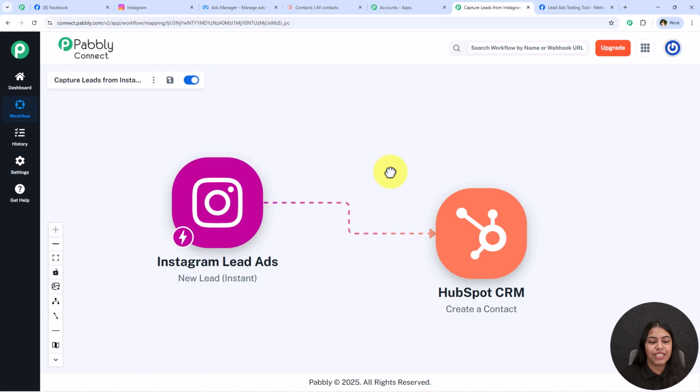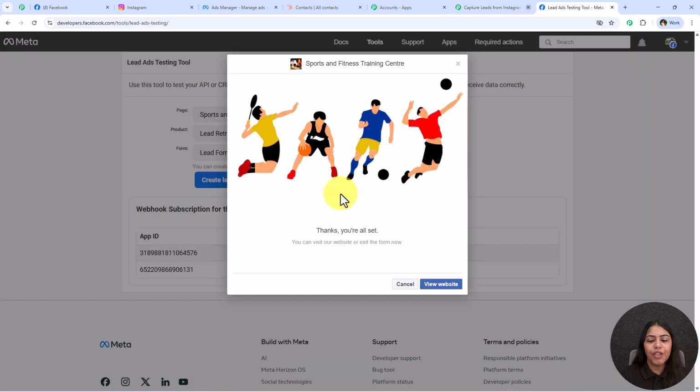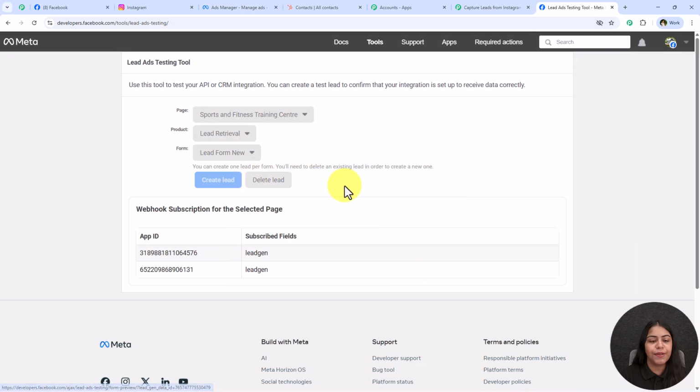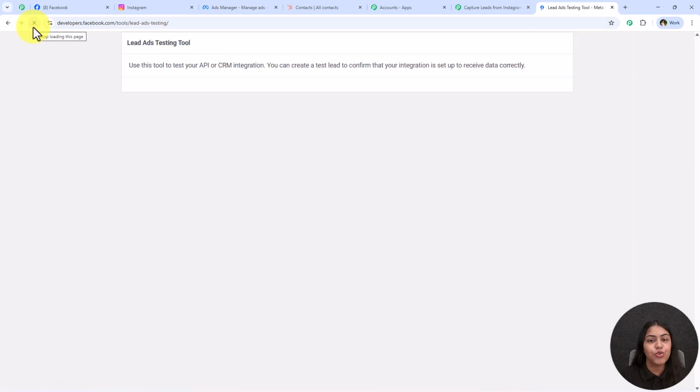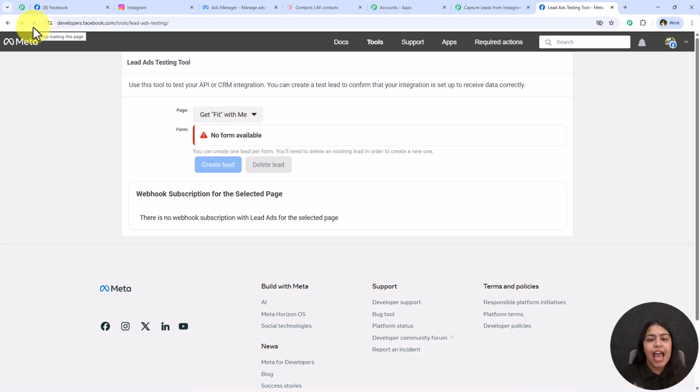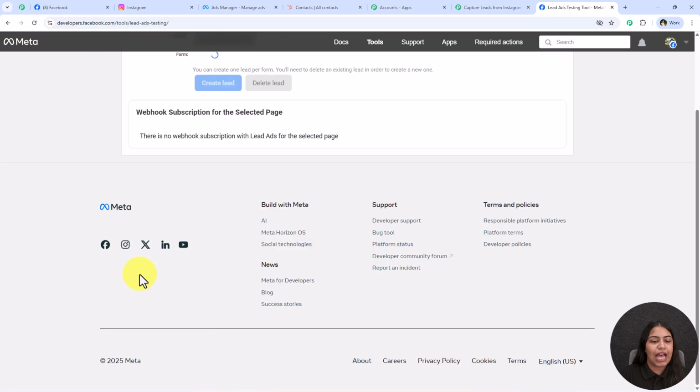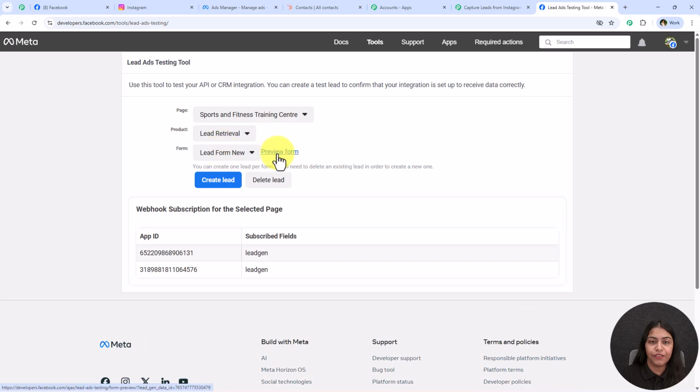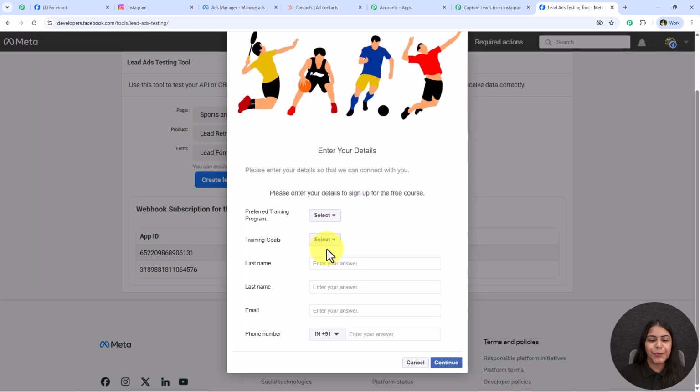And with this, we have successfully completed our workflow, but now let's test this in real time. I'm going to open my lead ads testing tool, delete the previous lead and refresh the page. It is really important to delete the previous lead and refresh the page in order to create a new lead. Let's select the page and the form once again and click on this preview form. Now once again we are going to fill in this form. I'm going to enter all of these details.